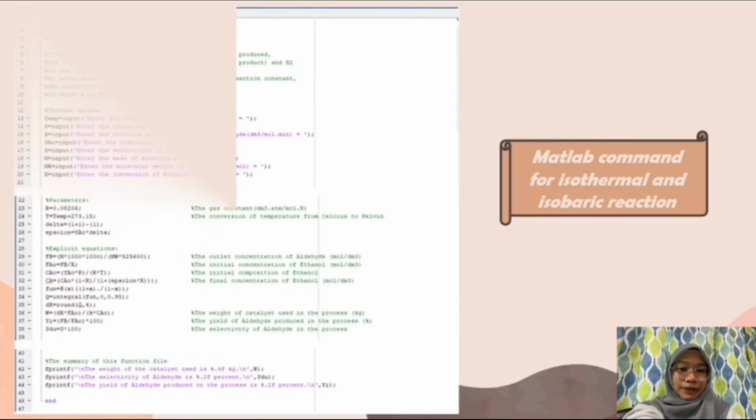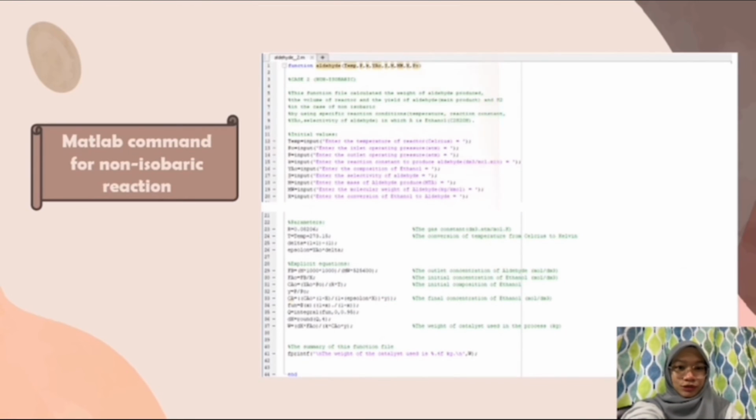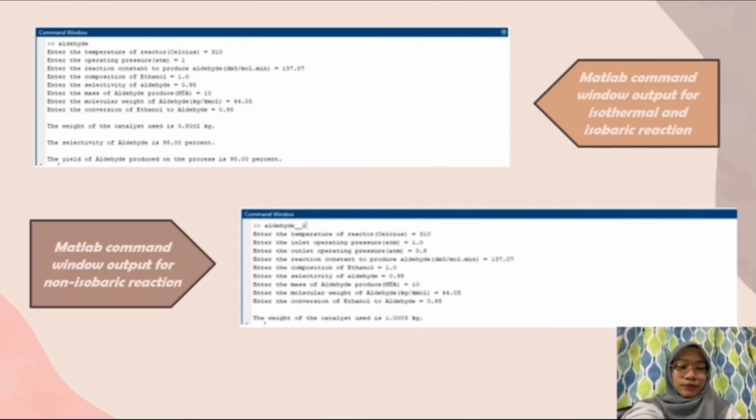I also include the MATLAB command. This is for case 1. And this is for case 2. And this is the MATLAB command output for the two cases. That's all from me, thank you.